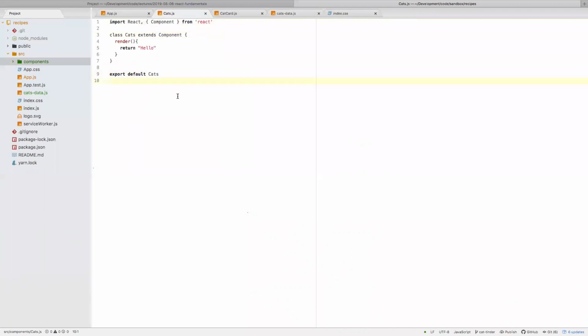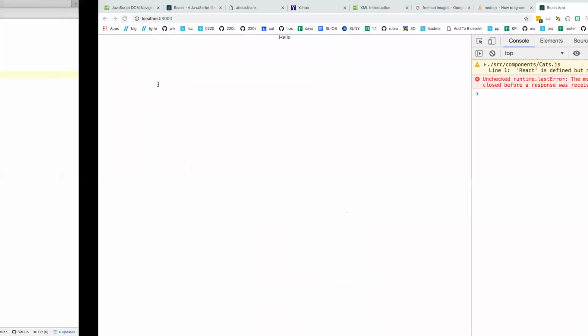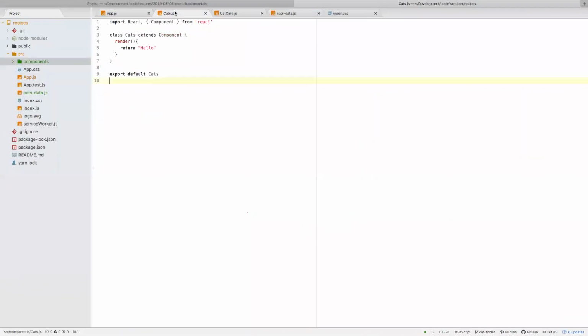Okay, so let's see. We're going back to app.js, and I should be now grabbing my cats container, and that is in fact what we see rendered there with hello. If we look at cats, that's all I have here. So I'm returning hello from my render method. But that's not exactly what I want to return, right? So I'm going to return something else. Now, you don't always have to wrap your return in a div, but in this case, I think I'm going to do that, at least for now.